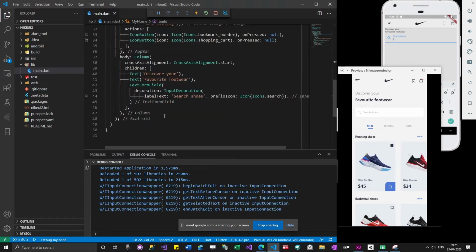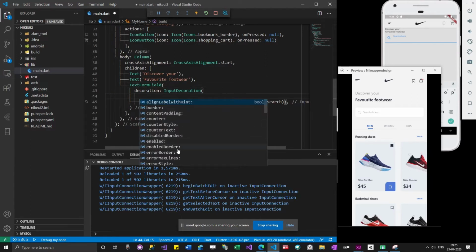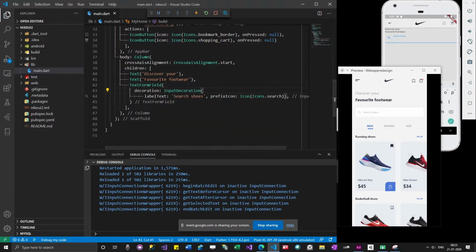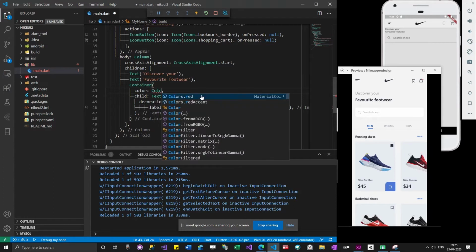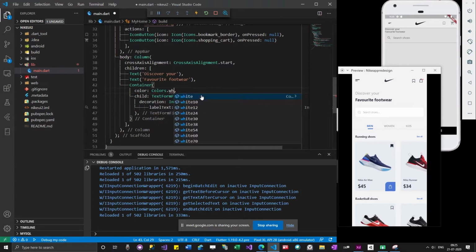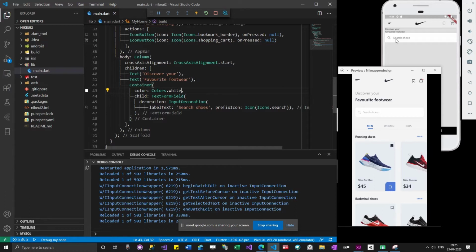But when I look into the text form field, for the decoration, even though we have some color, it is not actually related to the color of the text field. So what I'm going to do is wrap this text form field inside a container. I'm just going to click here, use this bulb, container, and then Colors.white, and you can see that now the text box is almost identical to this.